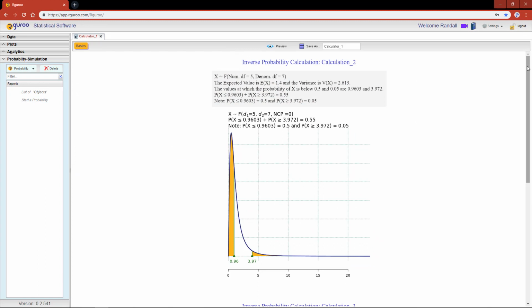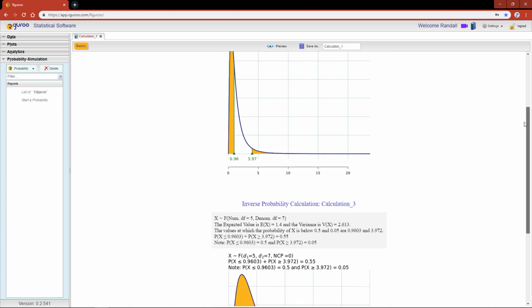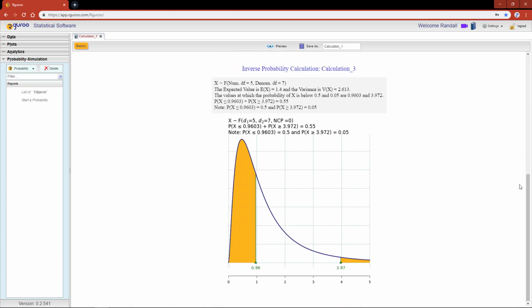As you can see, Calculation 2 shows our plot with the default tolerance values in Rguroo. However, Calculation 3 shows the same plot, but with an emphasis on the axis limits that we set from 0 to 5. I want to show you one more example but this time using a discrete distribution.